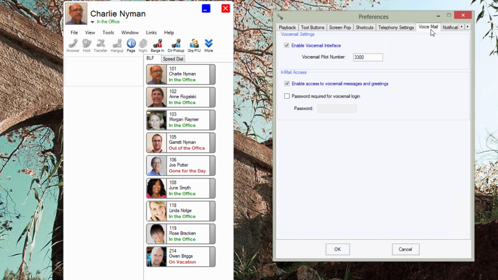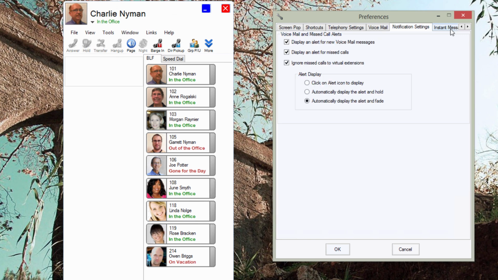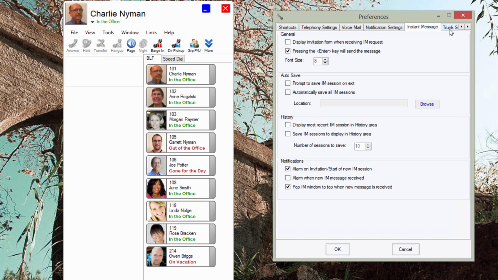Voicemail. To set up visual voicemail, select and fill out the items in the voicemail tab. To change desktop notifications, select the Notification Settings tab and make the changes best suited to you. And last, Instant Message. Select the Instant Message tab to make changes to the way your instant message will function.